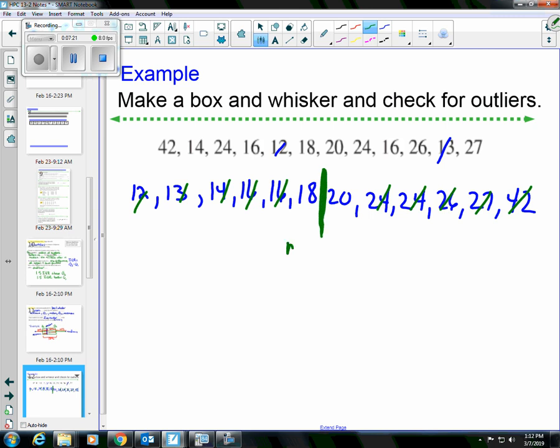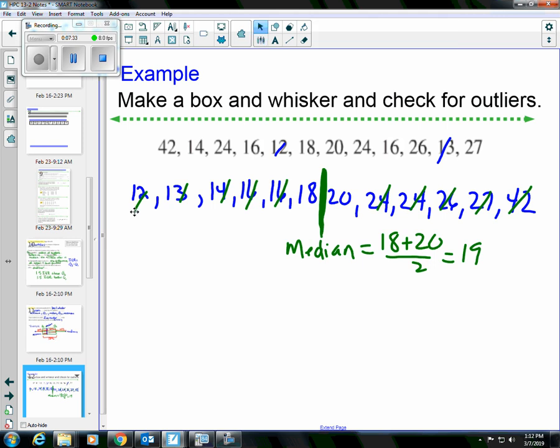So we actually have to average those middle two numbers. In this case, we'd be averaging the 18 and the 20. So our median would be a 19. So it is possible that the median isn't actually a value in your data set, but that's where the middle would be. All right, now to find the quartiles, we're going to take a look at the bottom half of the data, and we are going to find the middle of that as well.